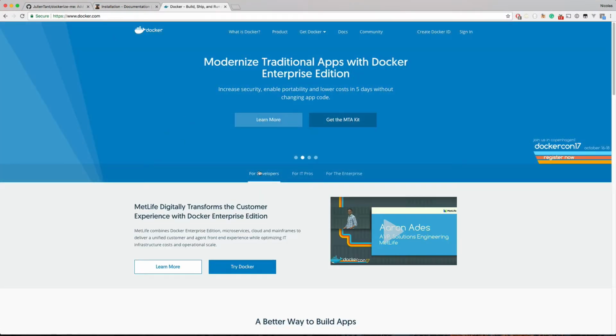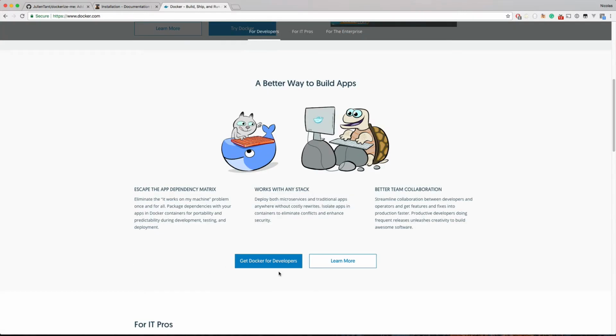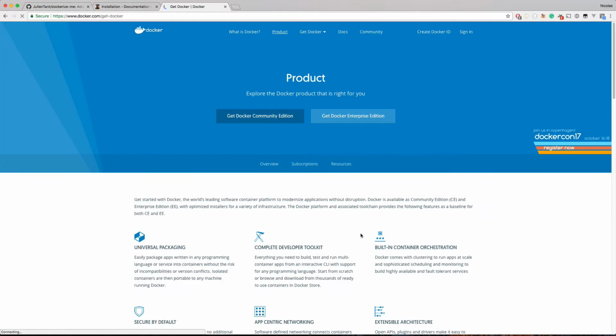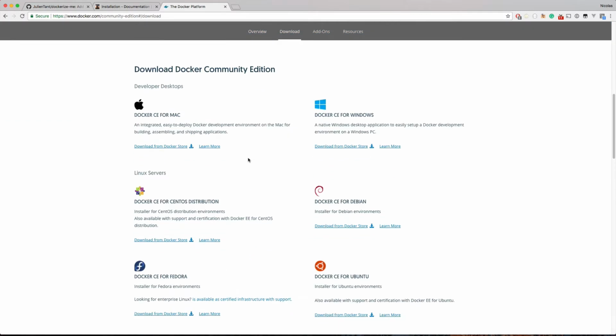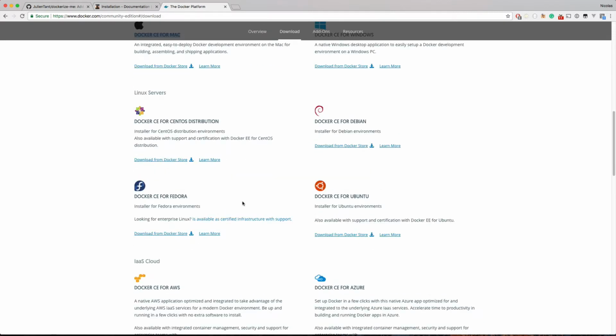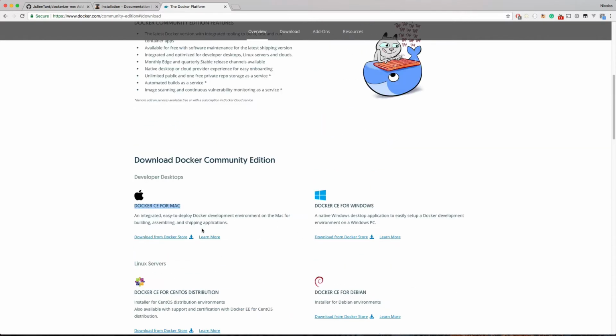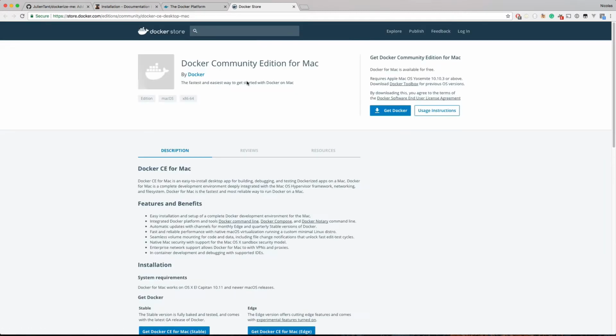Go to the docker.com website and scroll down until you see Docker for Developers. Here you can see to get the Community Edition. You can click Download, and you can download Docker for Mac, for Windows, or other Linux distributions. For Mac, you can download it here and get started using Docker very quickly on your computer.